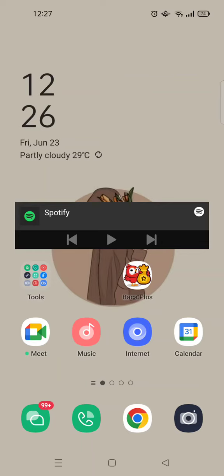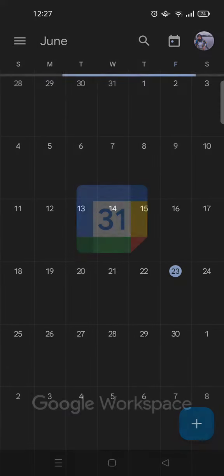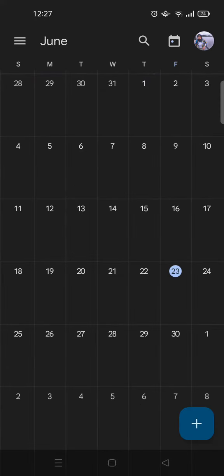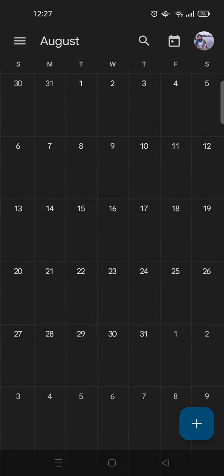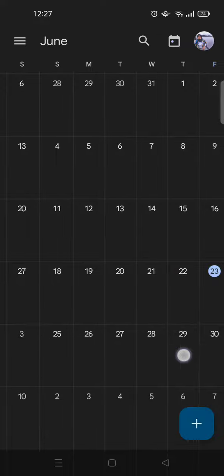On today's tutorial, I'm going to show you how you can add public holidays to your Google Calendar. So here I'm going to just start by opening the Google Calendar app on my phone. As you can see now on my calendar, there are no public holidays shown in the calendar.